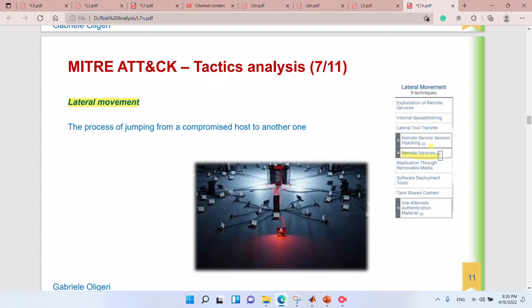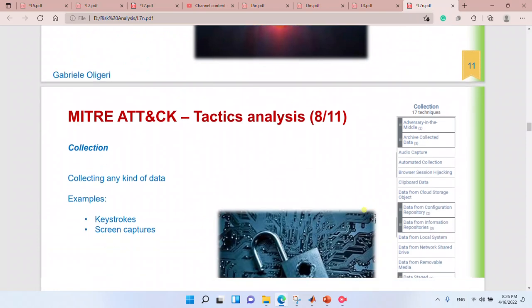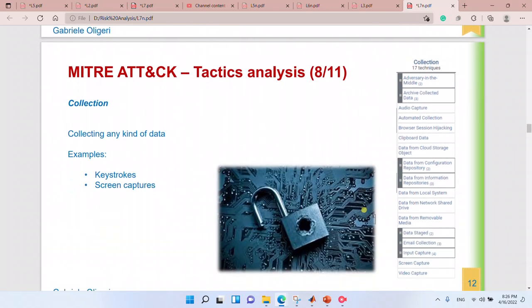Okay, remote services, let's see. It's jumping from a compromised host to another one, meaning from server to server, jumping all around the systems, the network. They use alternate authentication material, and they use remote service session hijacking. So there's a lot of remote services. All right.